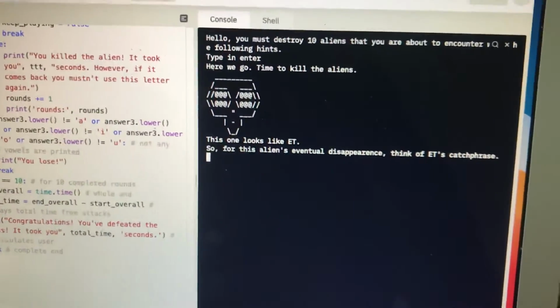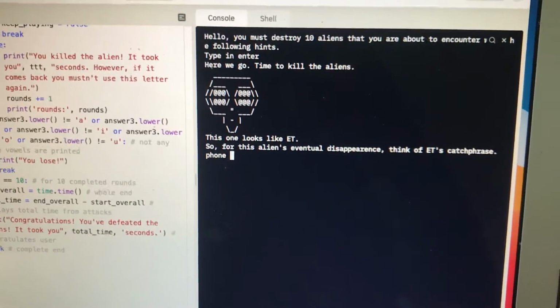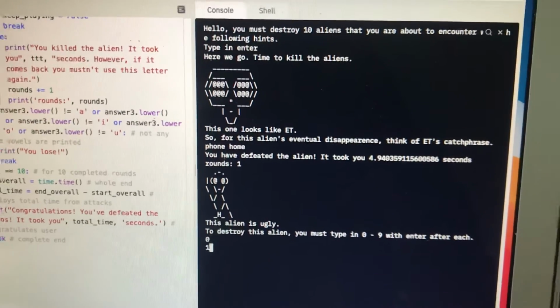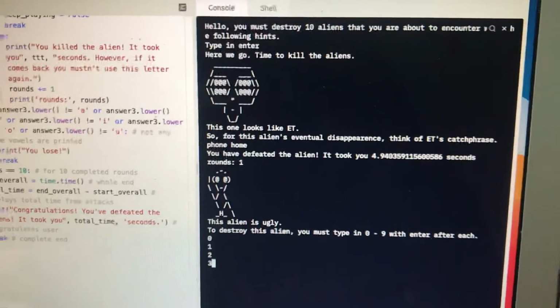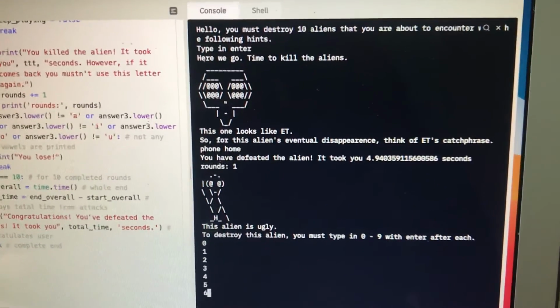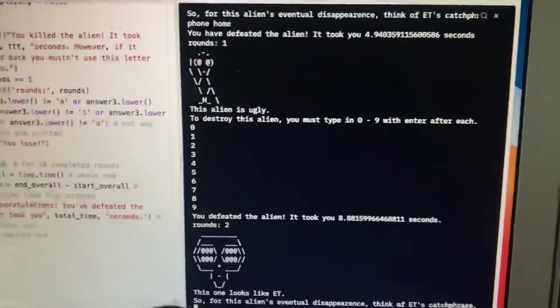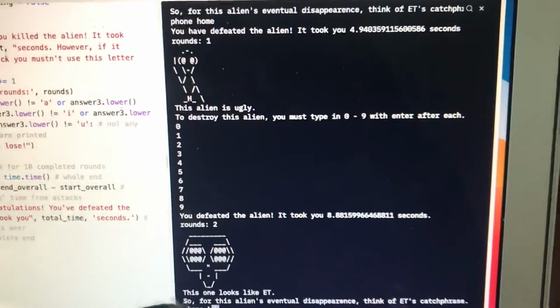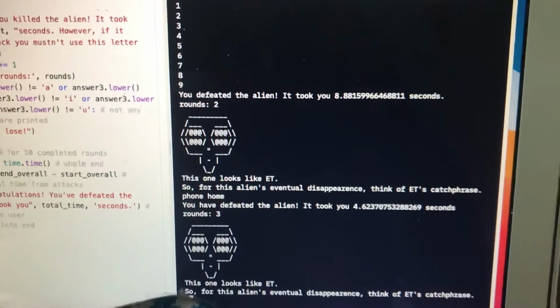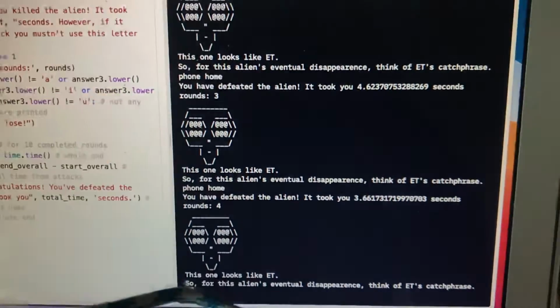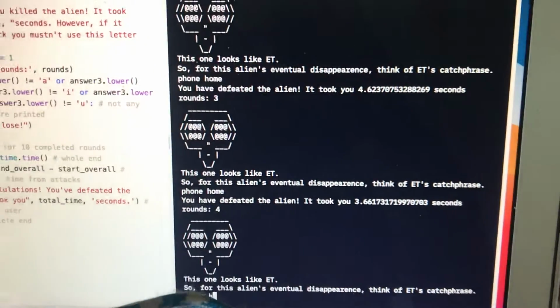All right, ET, what's his catchphrase? Phone home, so you have to type that in. Doesn't matter how you do it, but you have to type in phone home itself, and you can get those points. Right, here we go again. Once more. Final time.